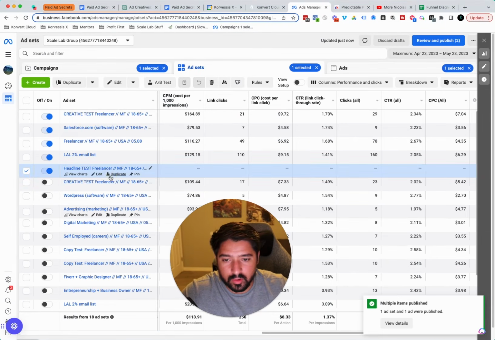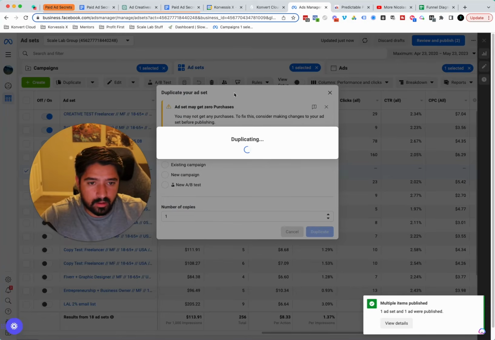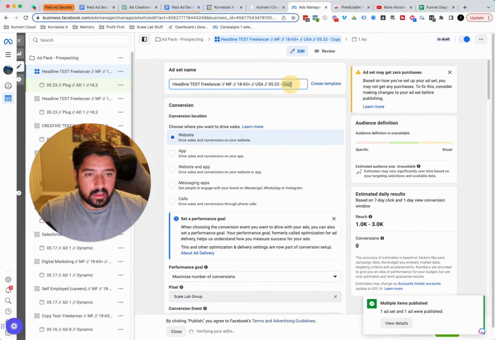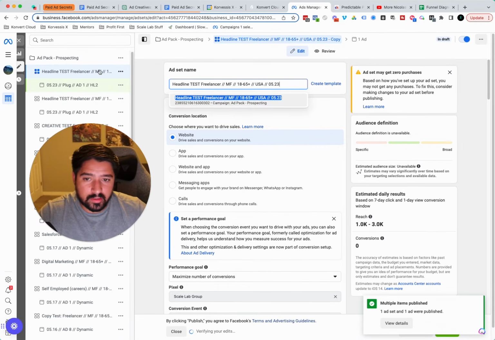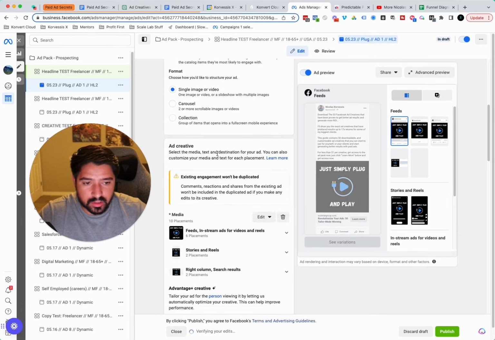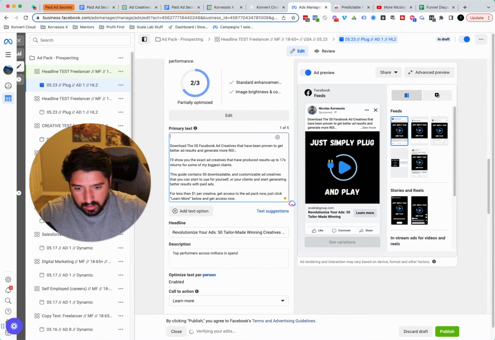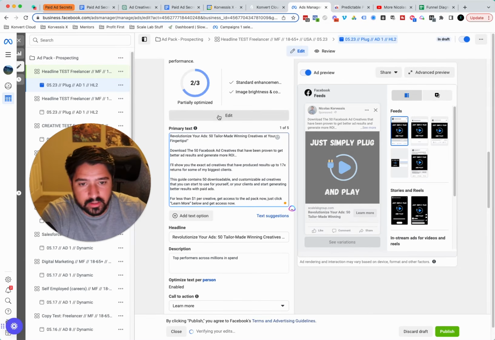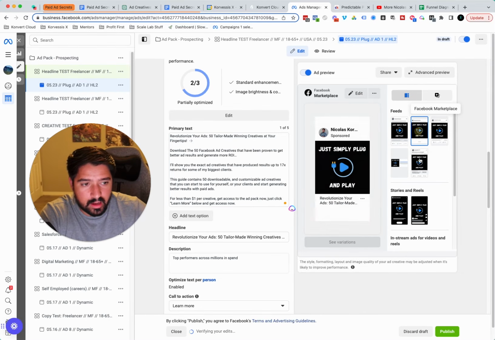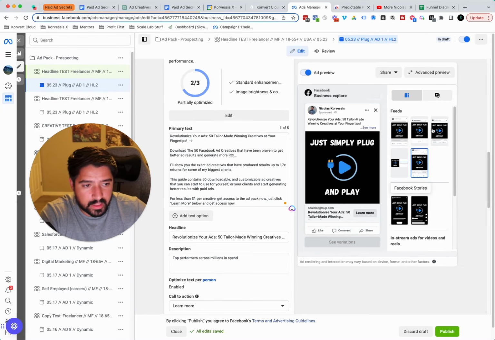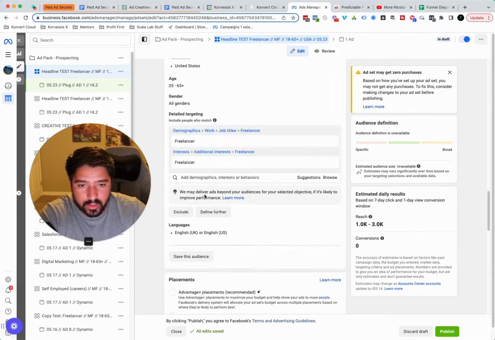So for example, let's duplicate that one now. And this is at least how I think about it. Someone else may think about it differently. And if you do, just let me know in the comments section. I'm really curious to know. But all I would do is do something like that. Revolutionize your ads, 50 tailor-made winning creatives at your fingertips, right? And then you could see on Instagram, whoops, let me go change the placement.